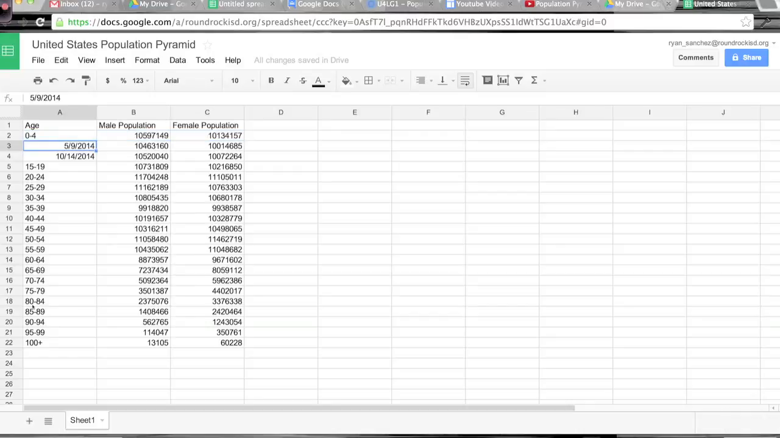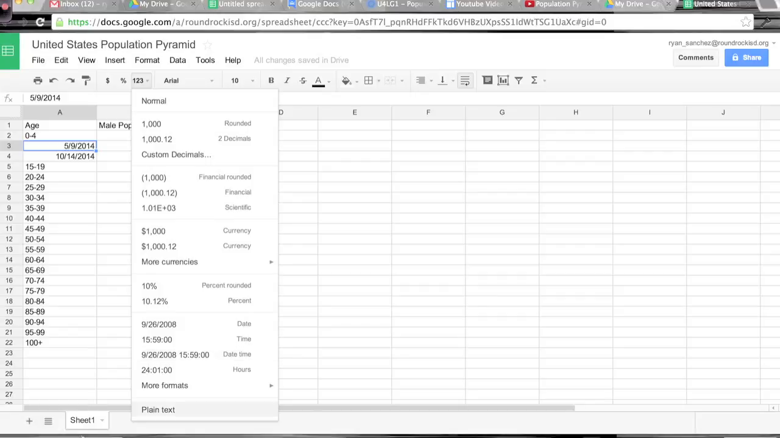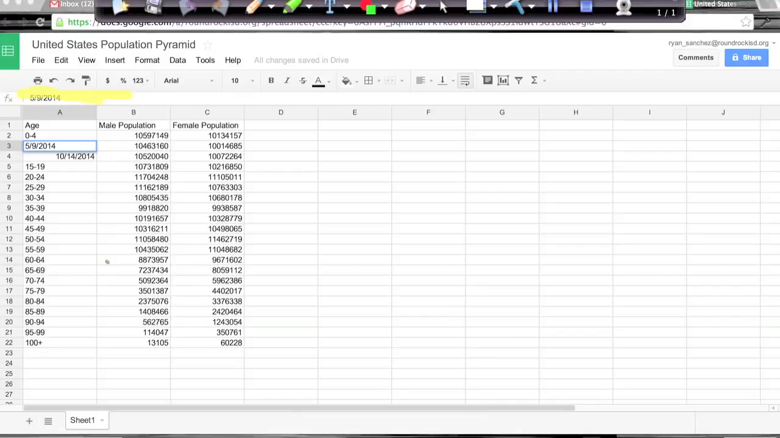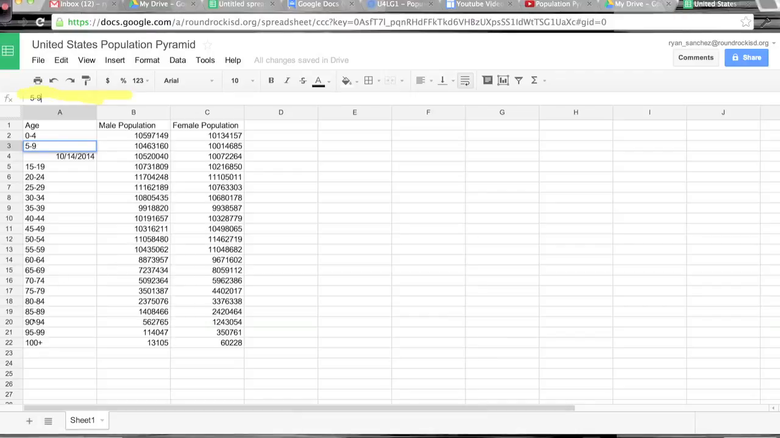Then I don't know if yours will do this or not, but when I paste the data in, it turns this into dates, 5/9/2014 and 10/14/2014. That's not what we want it to say. We want it to say ages 5 through 9. So I'm going to click on that cell and click the 1, 2, 3 button right here, and change it to plain text. Now I can go up here and retype that to ages 5 through 9. I need to do the same thing for row 4.